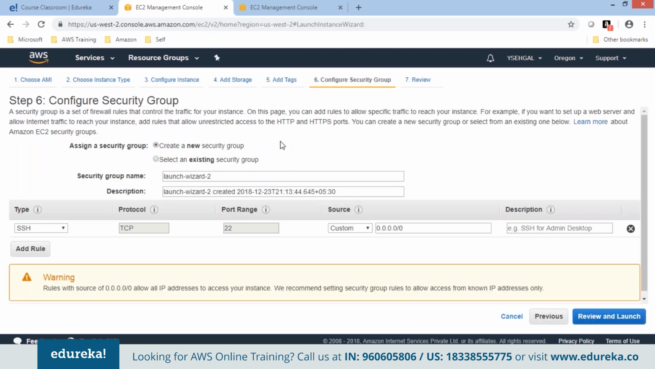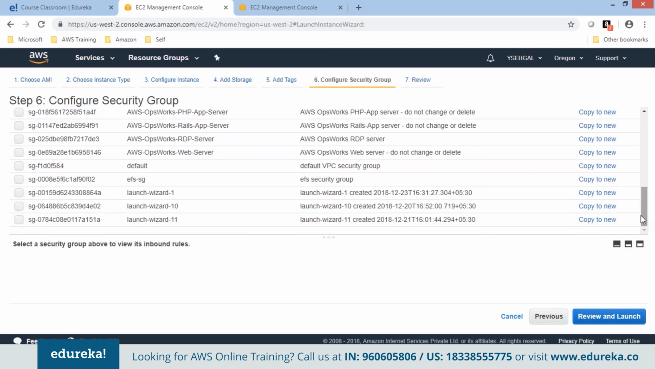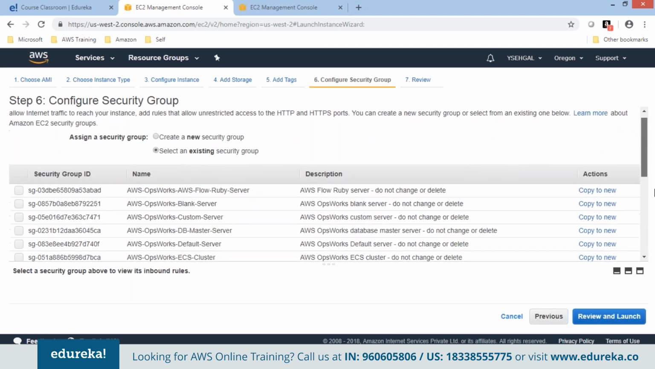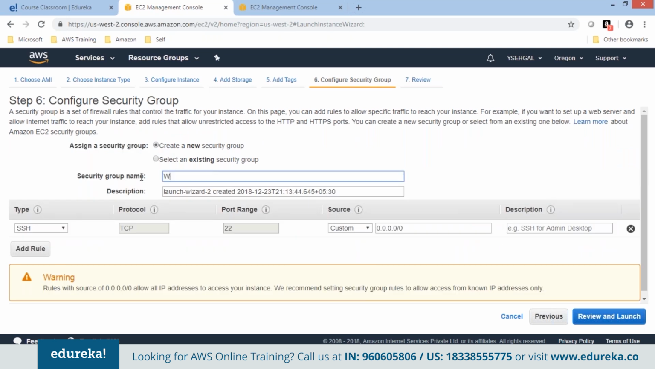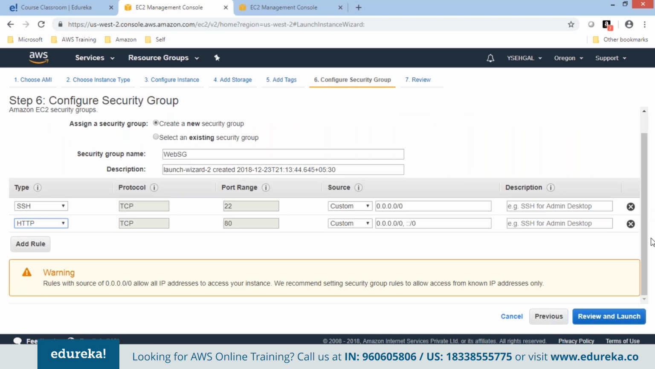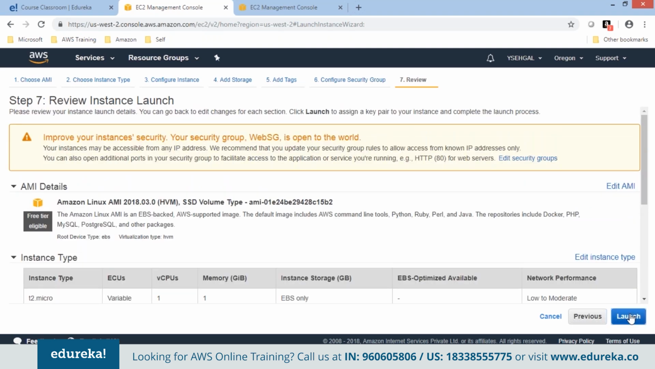Next step is to configure security groups. You could have created the security group at this point of time, the process is the same, or you can select an existing security group. We had created a security group a while back. I'm adding the rules again. I'm creating a new one right now. And it gives you a warning message that you're allowing all sources, so anybody can connect. The last step, review your configuration, what we have set in previous screens, and launch.